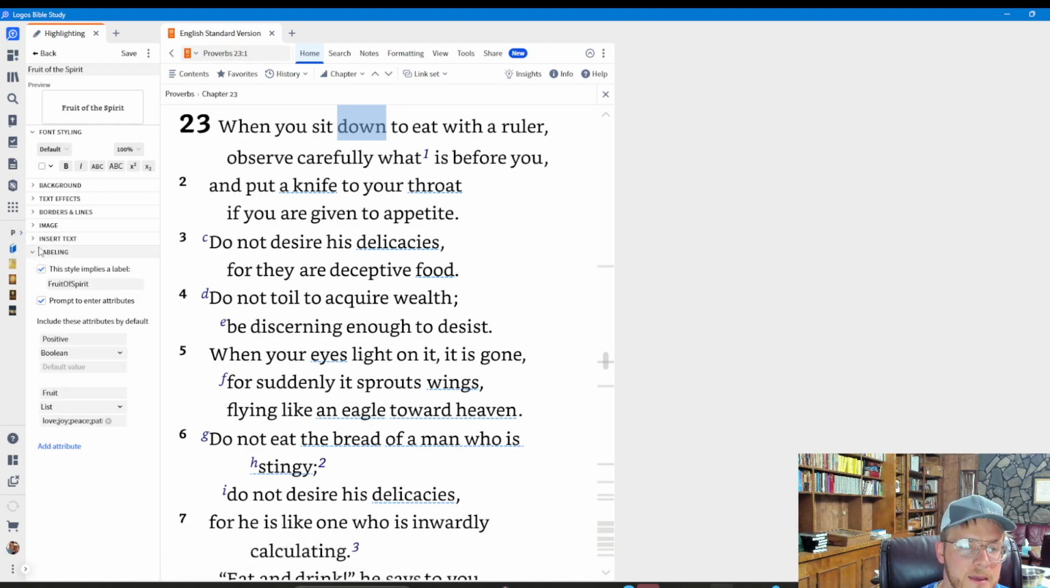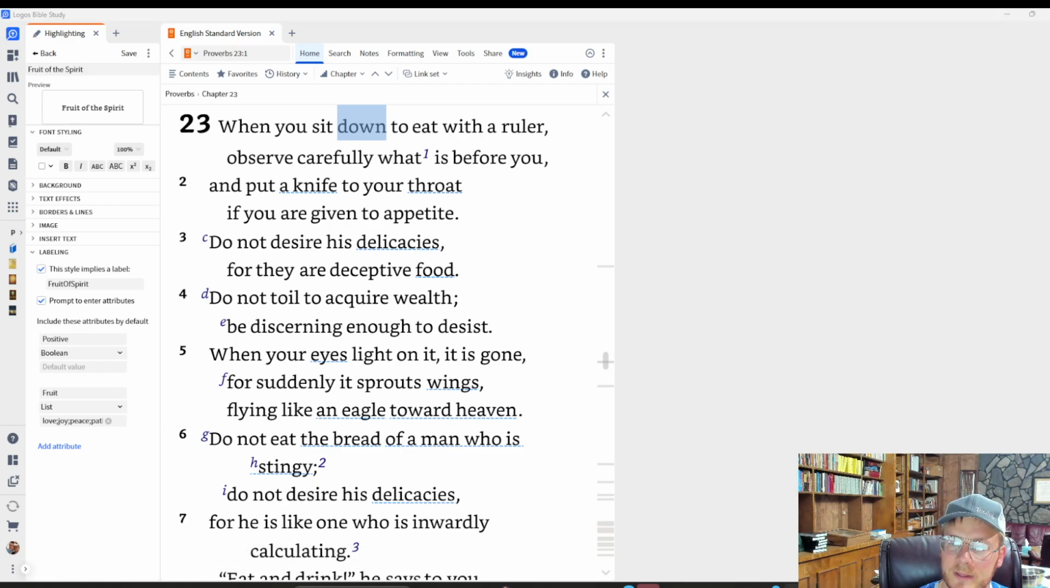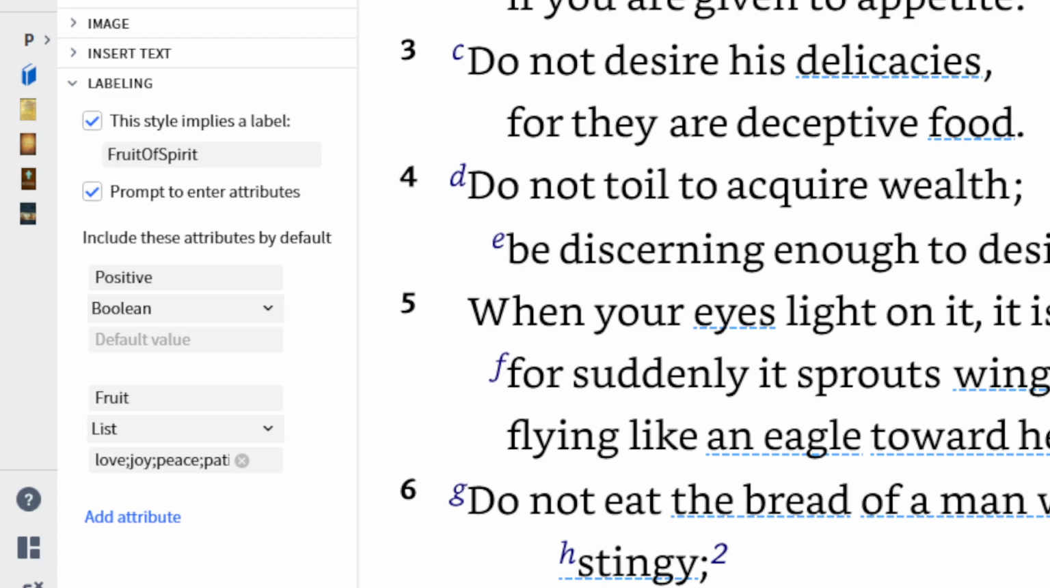However, what I'm interested in is down here where it says labeling. So labeling is going to be right here. You're going to check this box that says the style implies a label, and you're going to put the name of the label. I like to make it all one word with camel case, where you use a capital letter for the beginning of each word. That way I don't have to mess with quotation marks and stuff. And then I'm going to put a little check that says prompt to enter attributes.